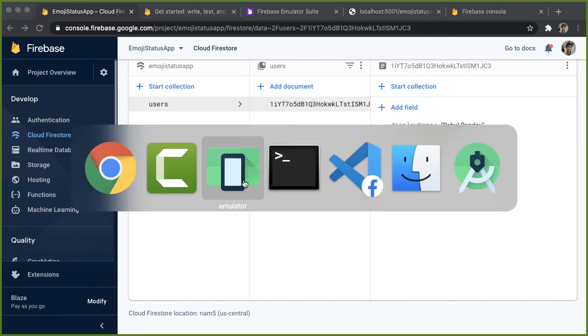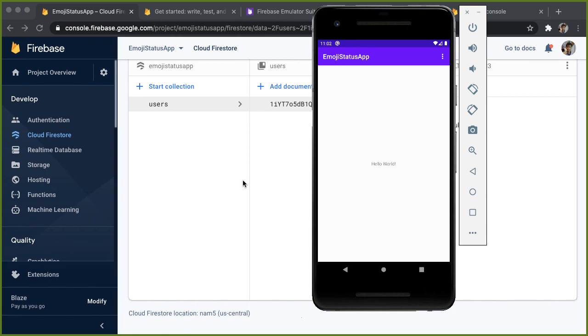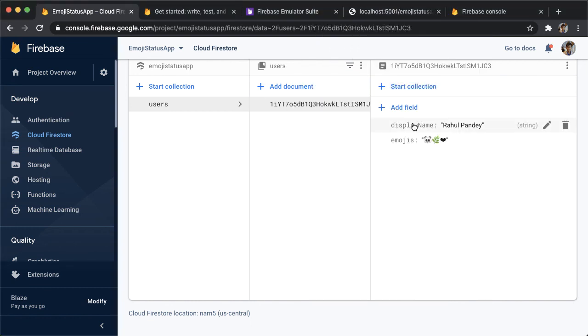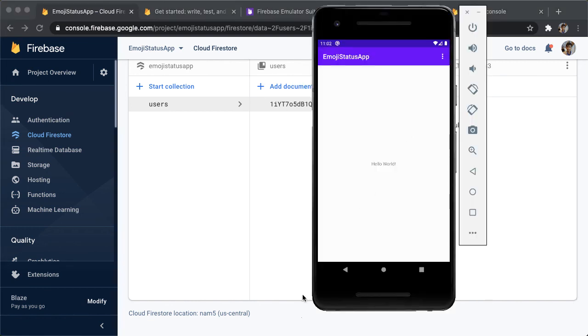So this is an indication that we have this kind of end-to-end flow working, which involves authentication, Cloud Functions, and Firestore. In the next video, our job is to update this main activity UI to read from Cloud Firestore, read all this data, and show it in this screen.